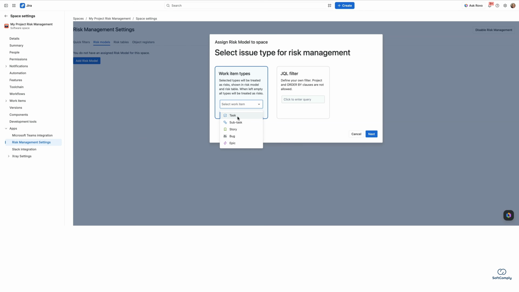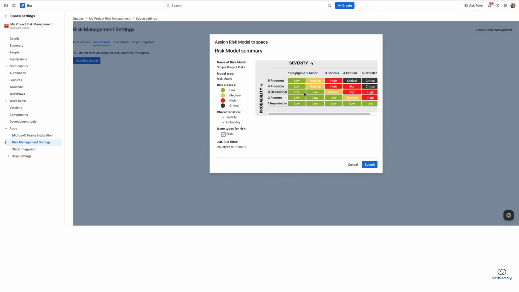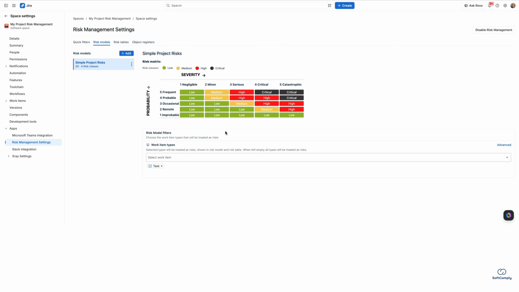If you want, you can also select the work item type that will be treated as risks. Not all work item types need to be treated as risks. If you have a lot of work in one Jira space, you may want to create a new risk work item type, or you can take one from here. Let's say that we only want tasks to appear as risks, meaning that in the risk table view, there will be only tasks. There will not be epics, there will not be bugs, only tasks will appear there. This is the risk model that we created and we assigned to this project, and the work item type is task. You can also change it here afterwards.